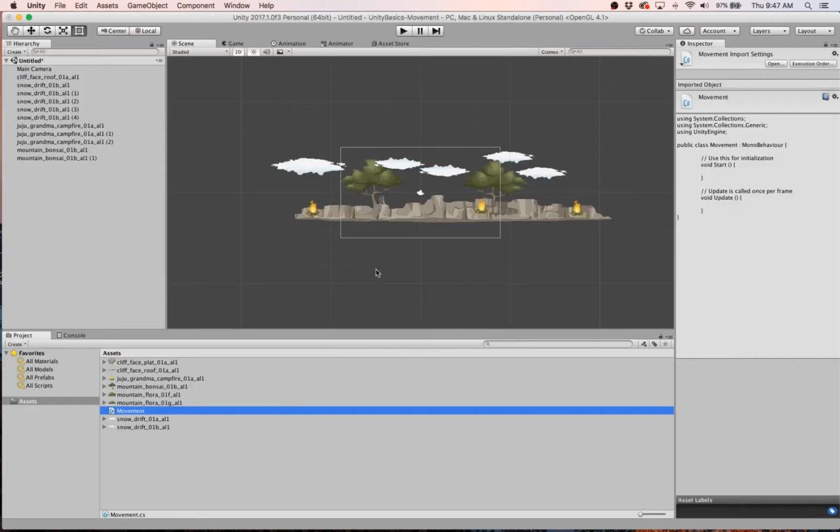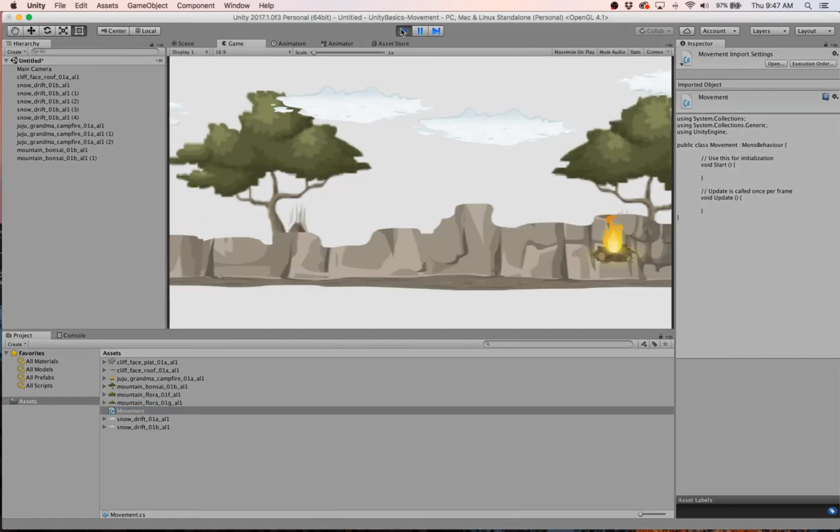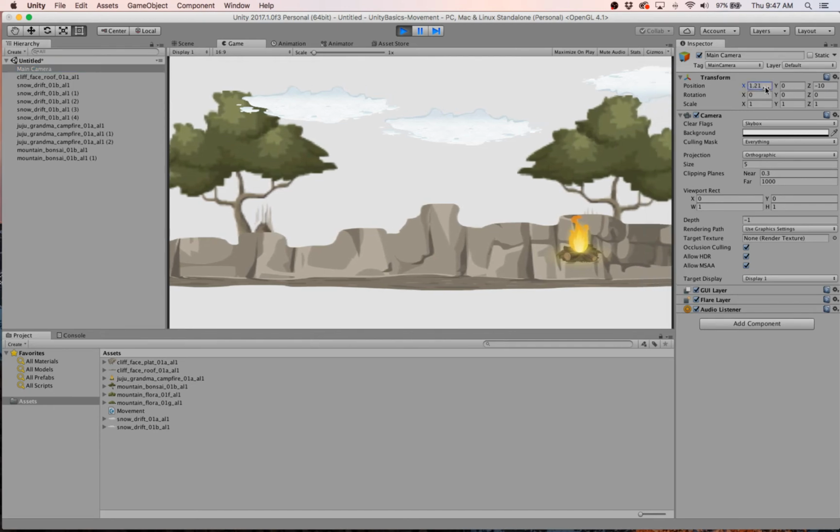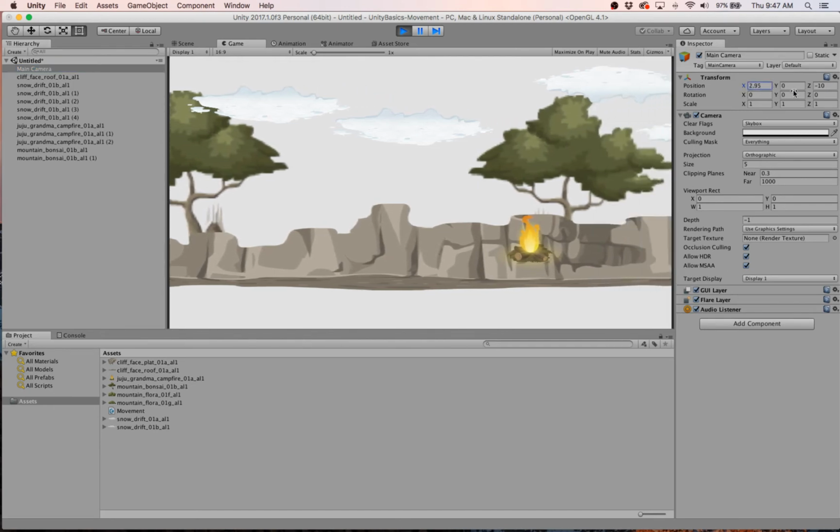So what happens? Let's just hit play. We're just going to practice. If I click on my camera, here are all of the properties of the camera over here on the right. It has a position and an X. And if I move that X to the right, and I'm making it bigger, we see our camera is actually moving to the right.